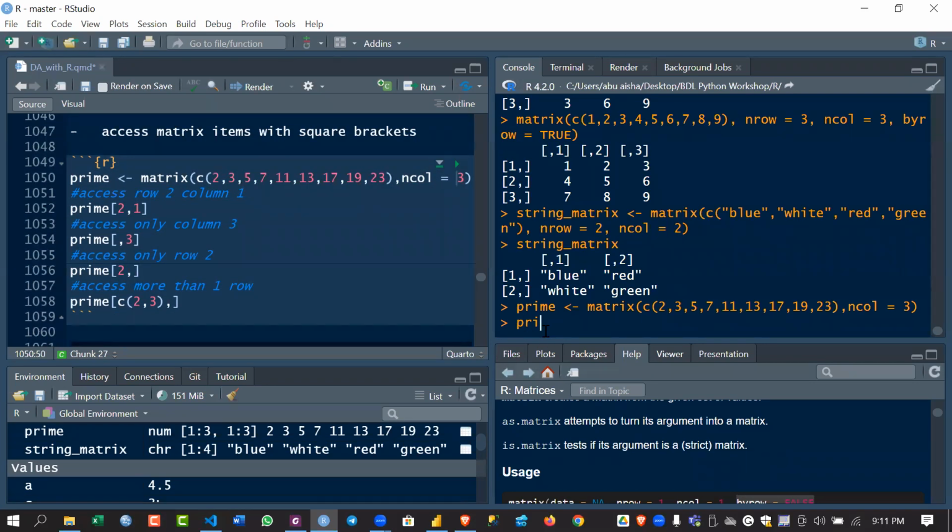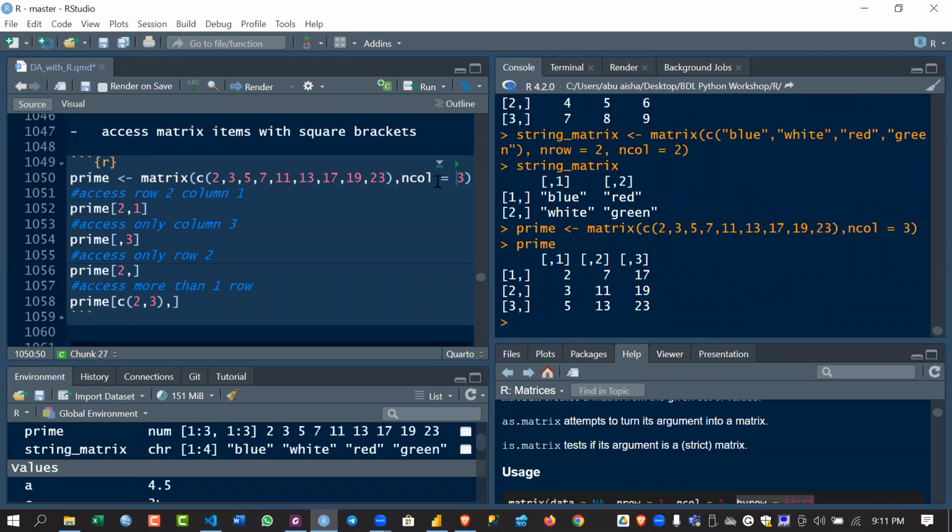Let's view this particular matrix and see that since the number of columns is equal to 3, it will use the number of elements we have to decide how many rows we are going to have. Since we have 9 elements and 3 columns, the number of rows is going to be 3.